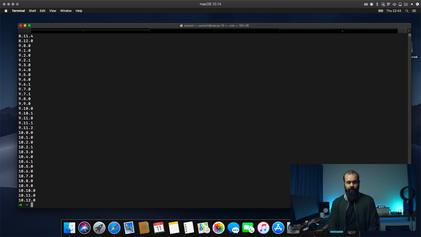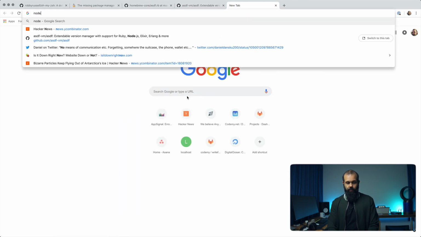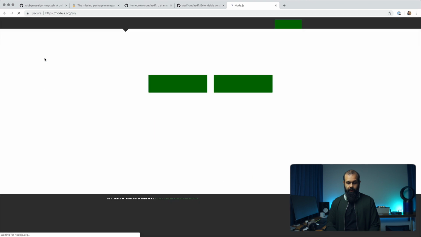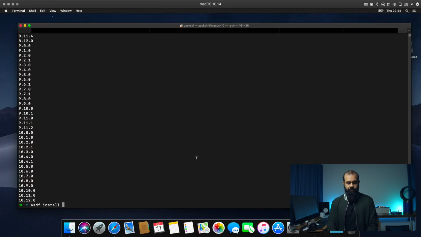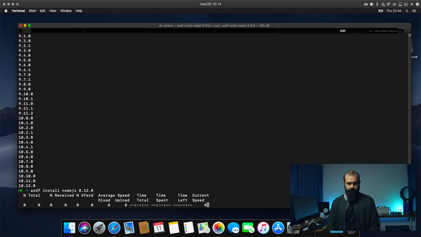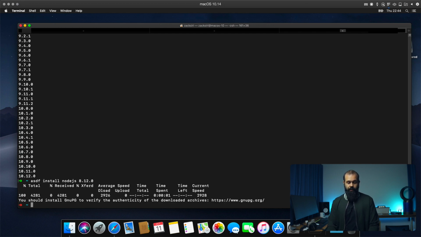So, asdf install. Yeah, I believe the latest stable version of Node.js is version 8, the long-term support version. So let's stick with that. Install nodejs 8.12.0. This is going to download and install.